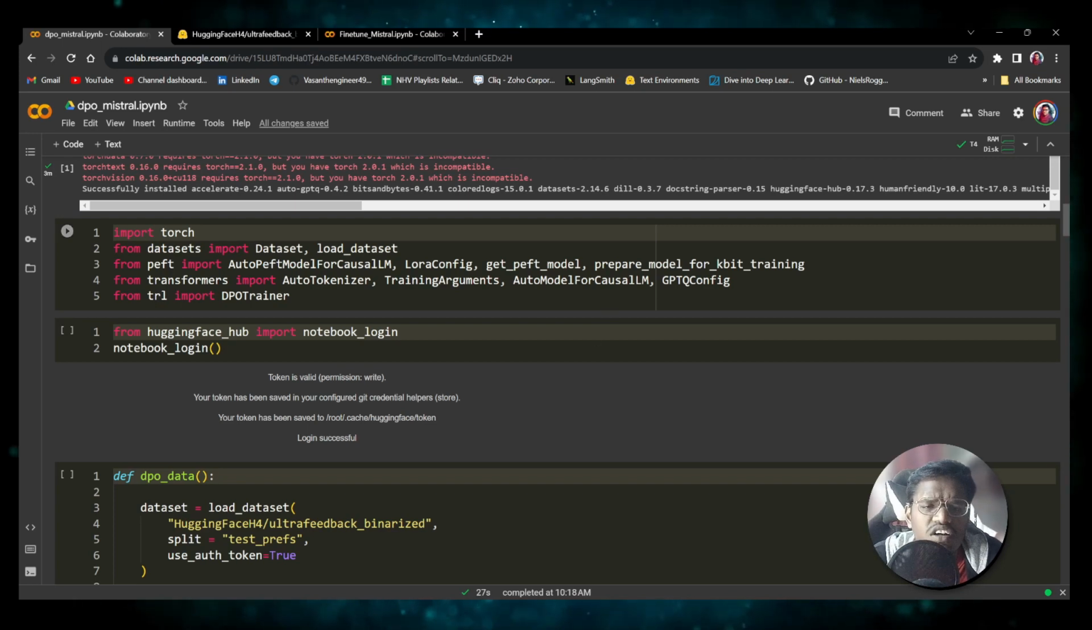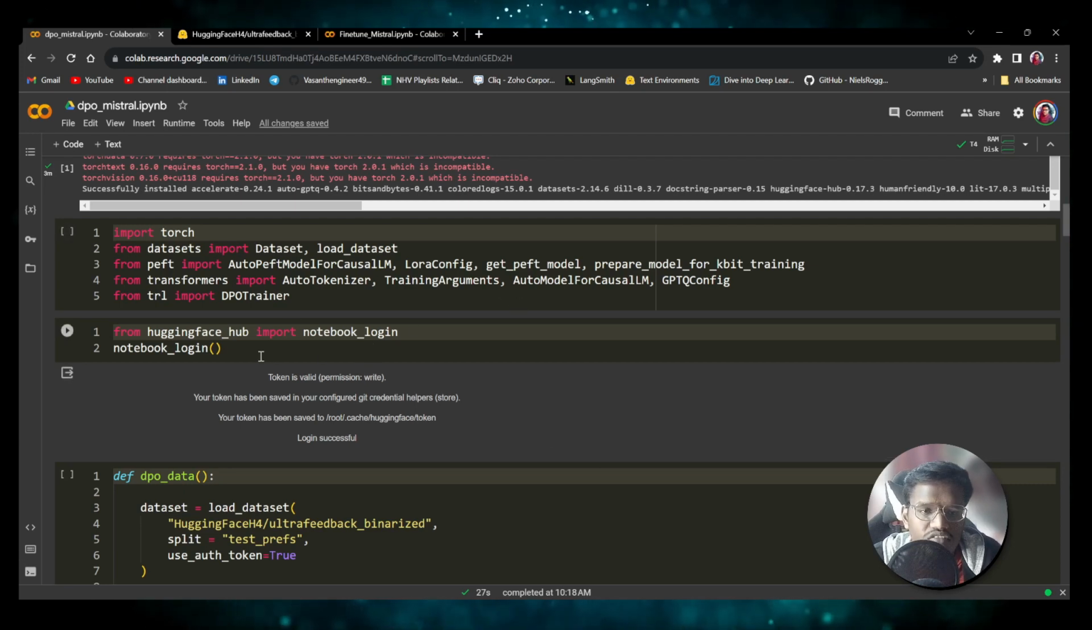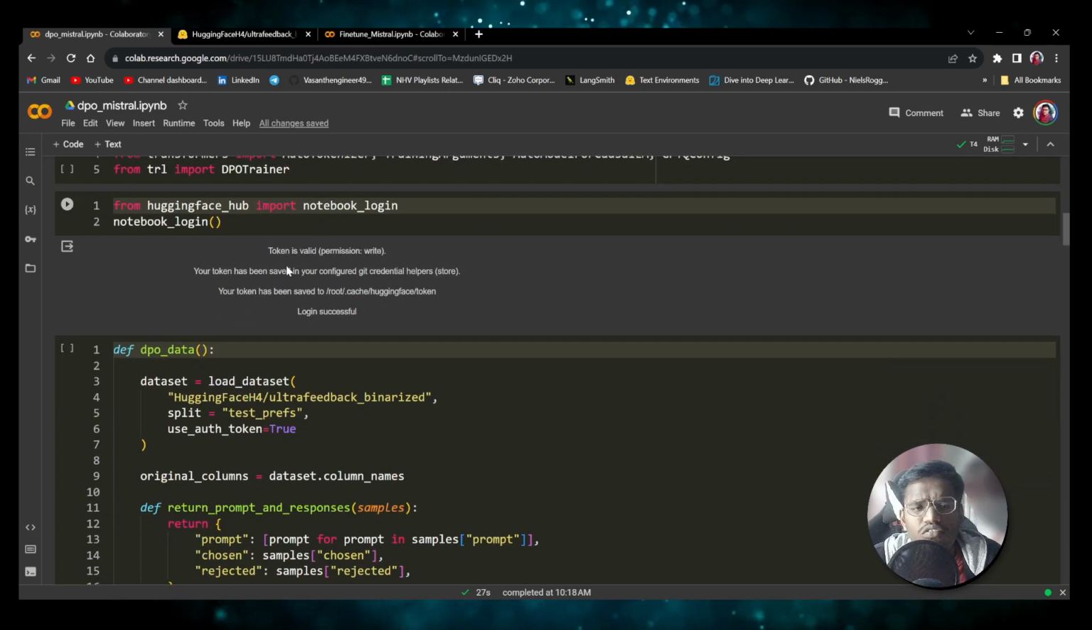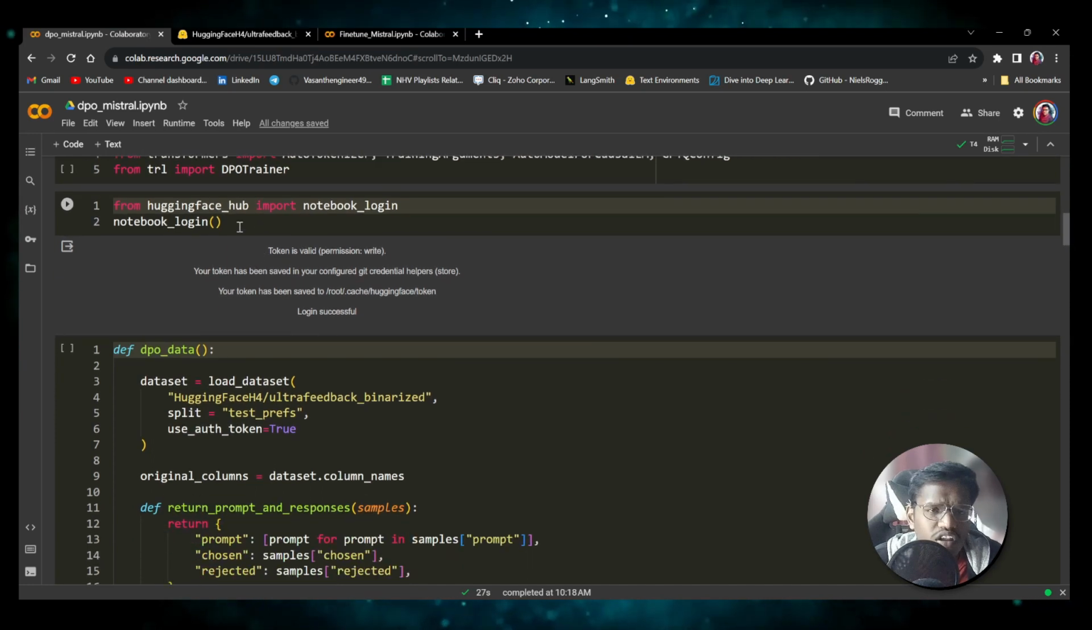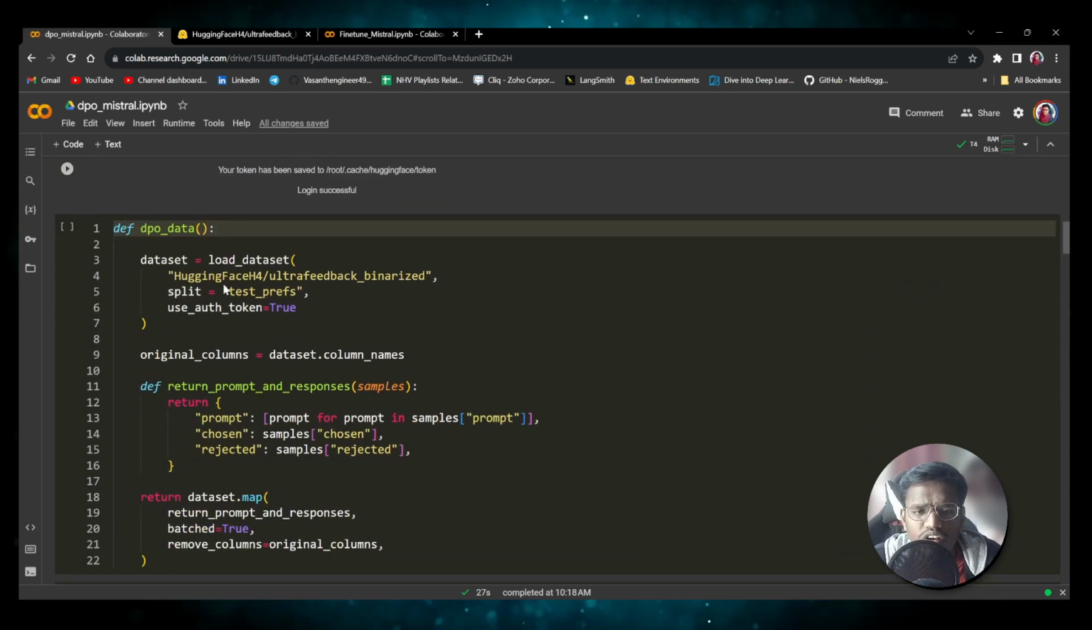And then we have AutoTokenizer, TrainingArguments, AutoModelForCausalLM, and GPTQConfig imported from transformers, and also DPOTrainer. Now the first step would be to log into the notebook. So click the login, provide your access token, and you are done.